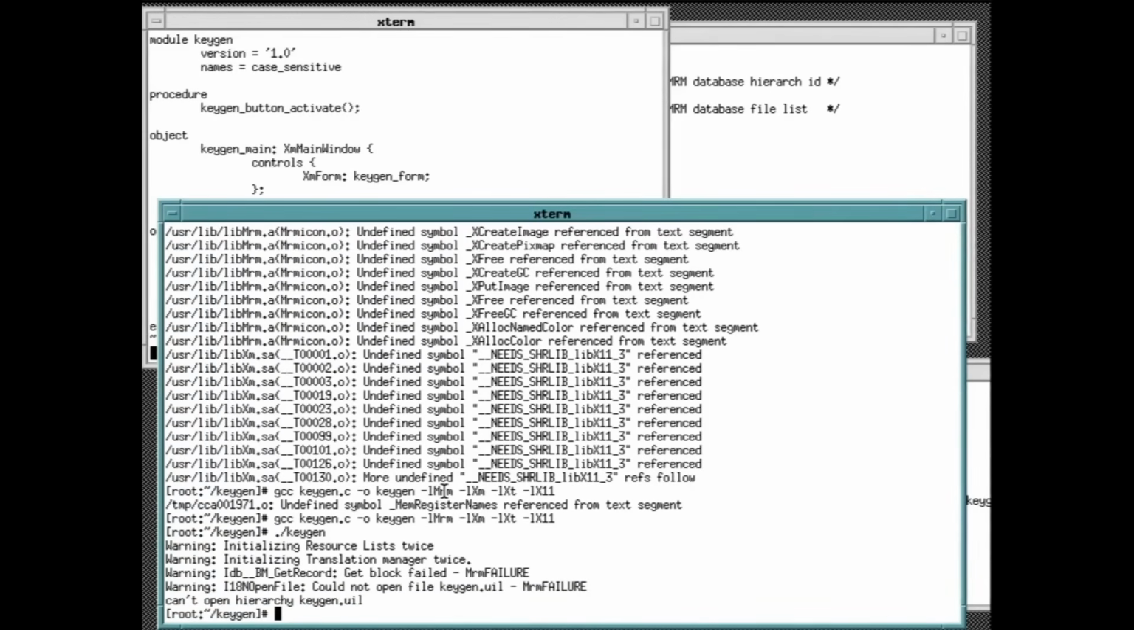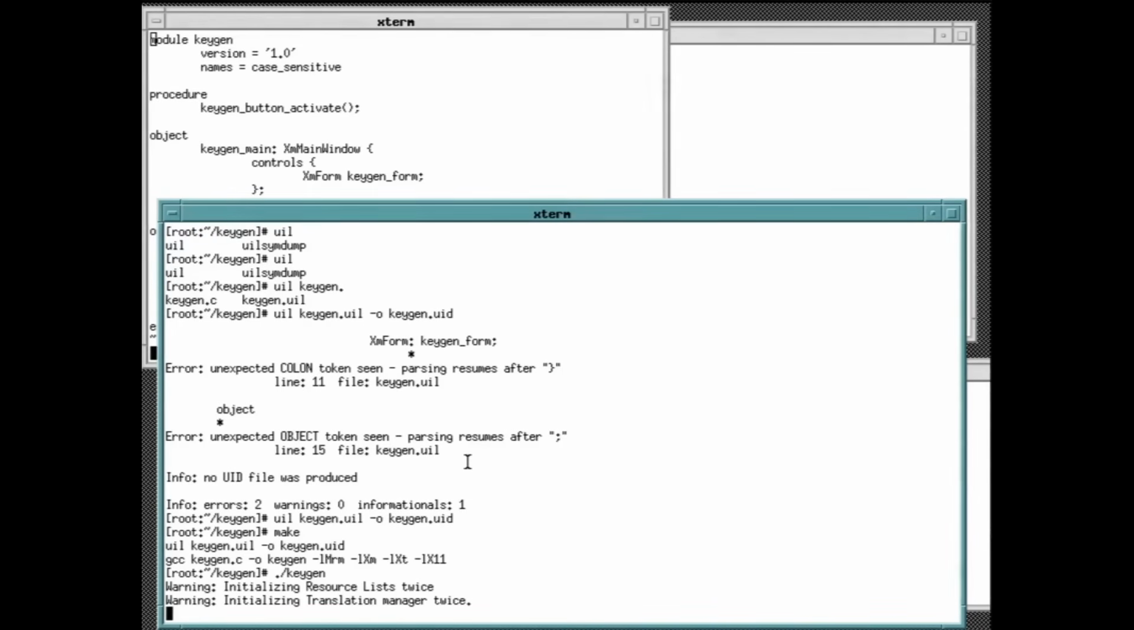It took me a bit of head scratching, but after looking closer at the sample projects, apparently you need to compile the UIL file too. So I did that, and now I get an empty window like I should.